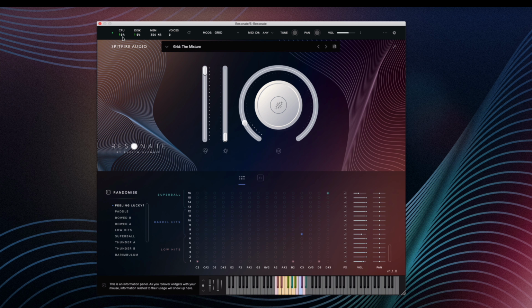To the right of this is the CPU meter, which indicates how hard the processor on your machine is working. Next along is the disk meter, which indicates how hard the disk we are streaming the samples from is working. Next we have the memory meter, which tells us how much sample content has been preloaded into RAM. The voices meter shows us the number of audio threads being streamed at any point. Next we have the refresh icon.